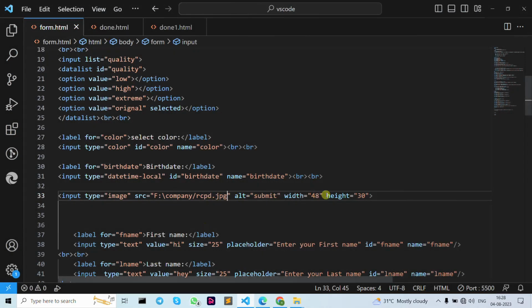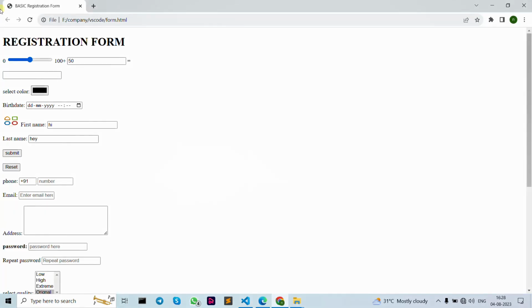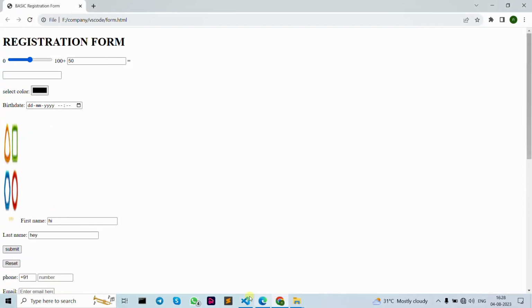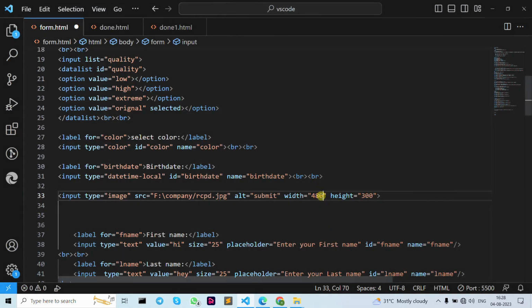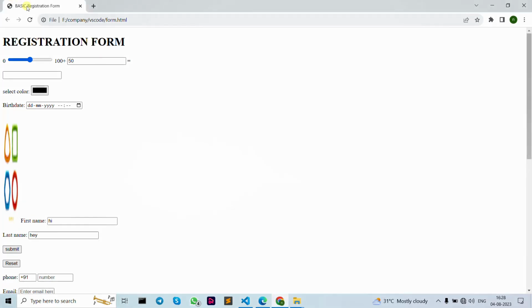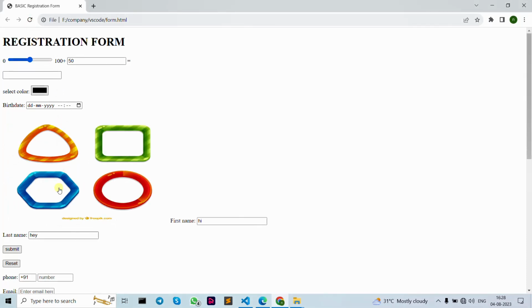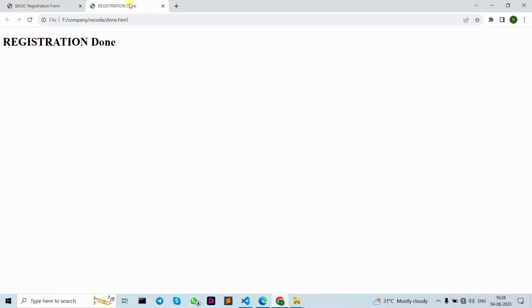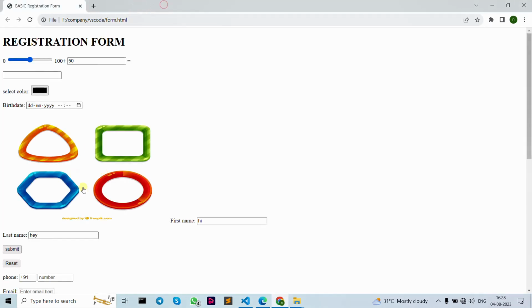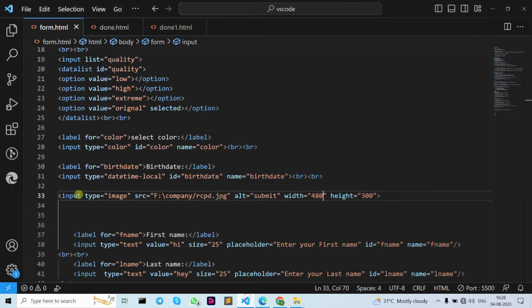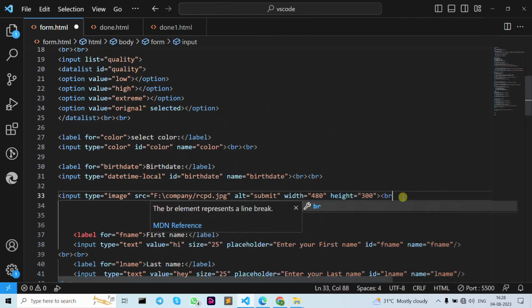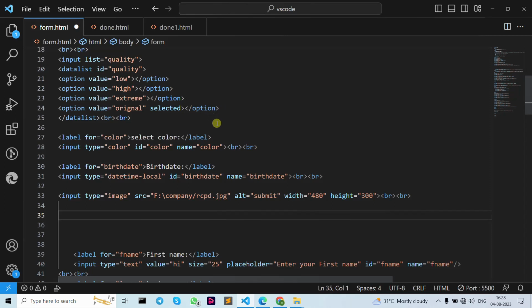Let's write down more height here, 300. Then save and refresh it. Also give them the width. Then save. As you can see, the pic is showing right now. When we click here, it automatically moves to our registration. So that is our image type here. Okay, guys, you already did it. Now let's BR tag.